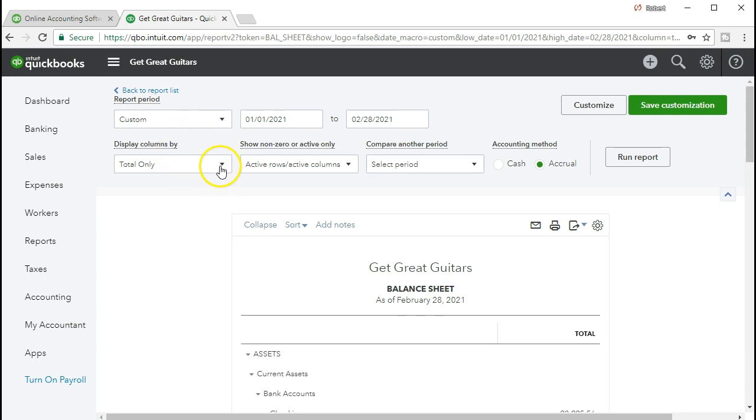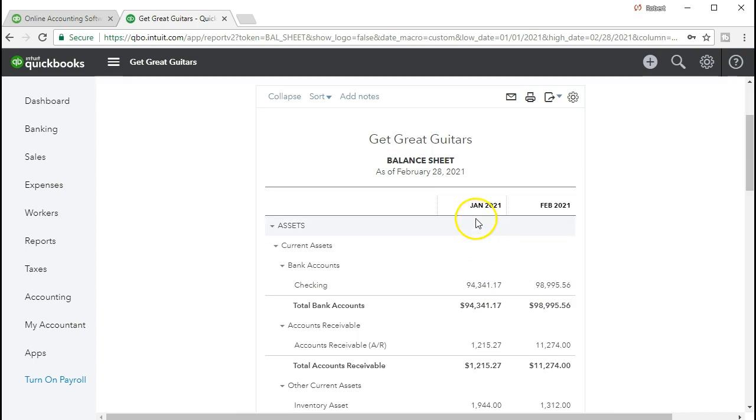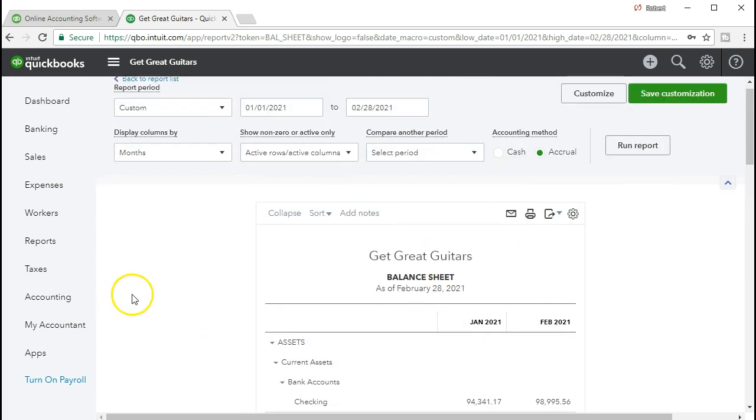Then we have the display columns. If we select the drop down, we have days, weeks, months, quarters. This will actually, within this report, because it's a balance sheet showing just a point in time, if we select these different items, it'll often change it. So if we select months, for example, and we run that report with the months, then it'll often change the 1 month to 2 months. So what it did is we have 2 months selected here.